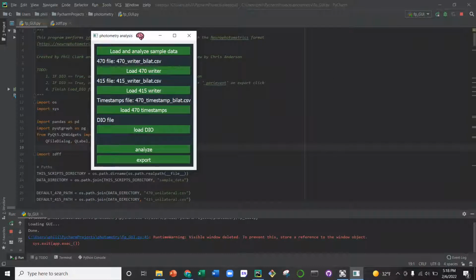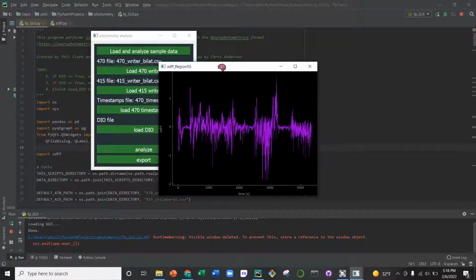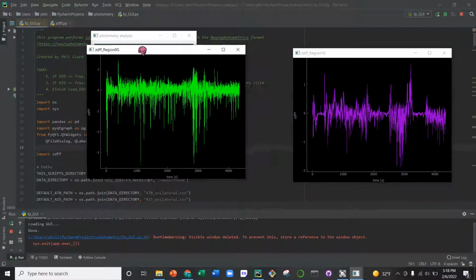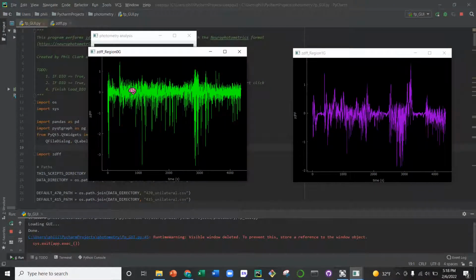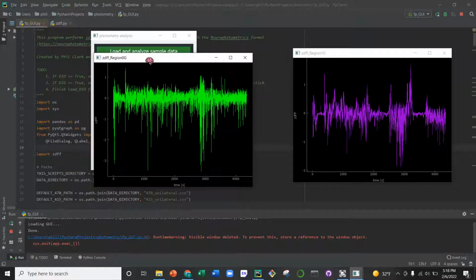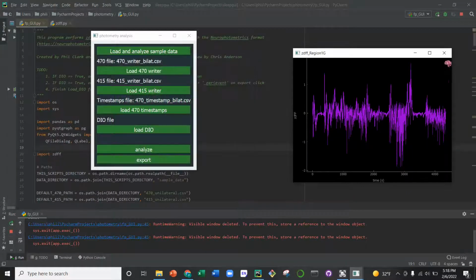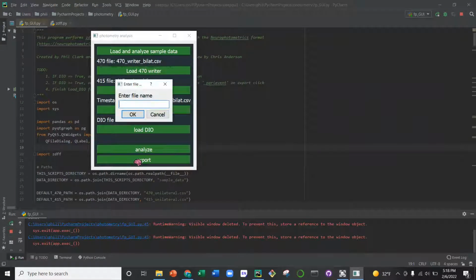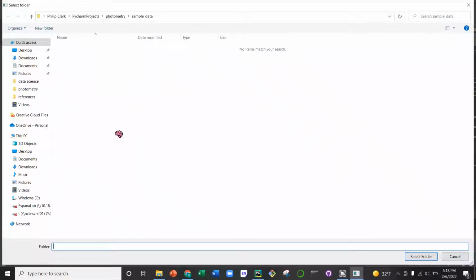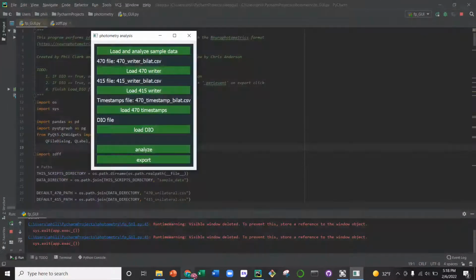And so this is a recording where I had an implant in the left hemisphere and the right hemisphere. So I have a region 0G and a region 1G. So now when I click Analyze, it'll pop up a window for each of those, right? Because this is one fiber on the left and another fiber on the right. And I can just kind of look at this and ask, okay, does this look reasonable? And if I'm satisfied, I can X out of these and then click Export. We could do bilateral. And we'll go to Downloads.